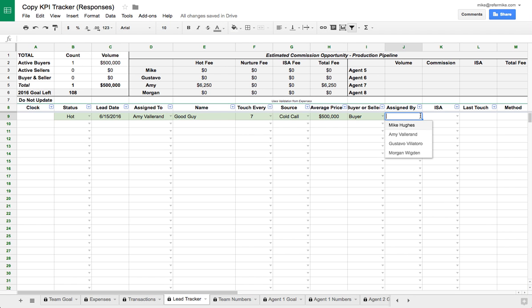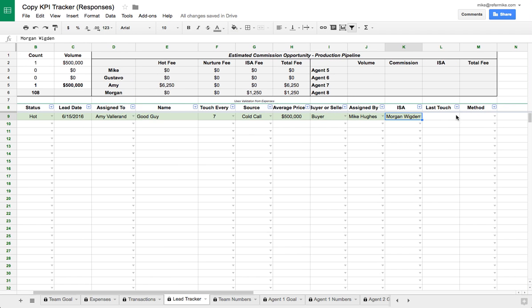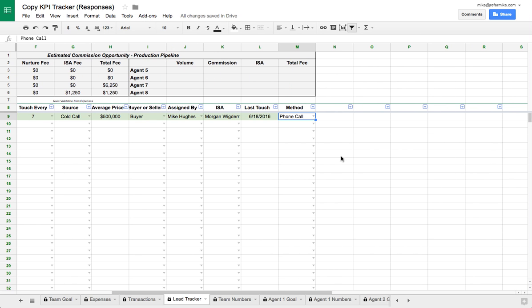budgeting purposes. Assigned by, if you have an ISA, or if I just flipped it over, it would be me. If there's an ISA on the lead, you want to make sure that they're in there. And then the last touch. So you talk to them on the 18th. Good job. Phone call. That's a data validation trigger.